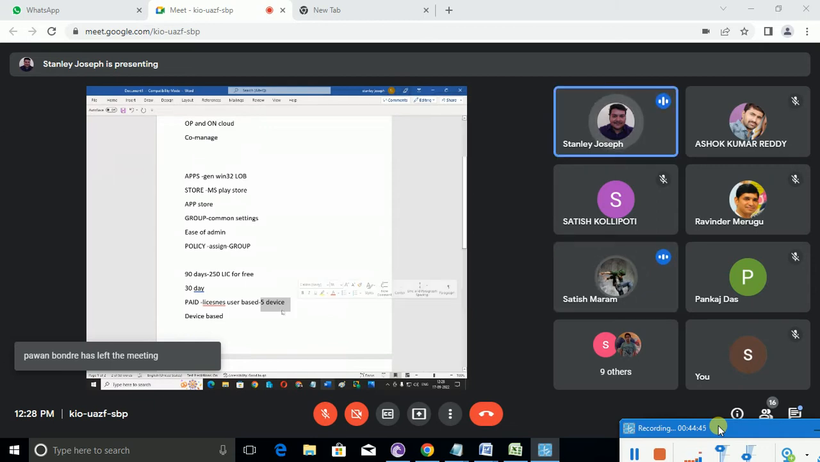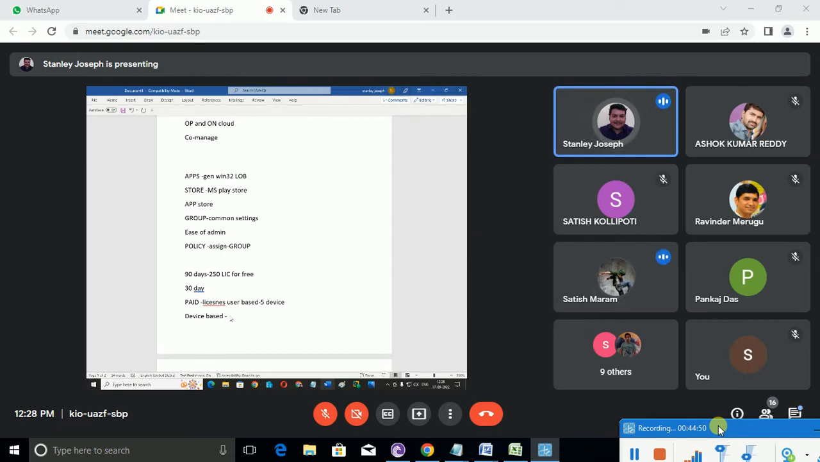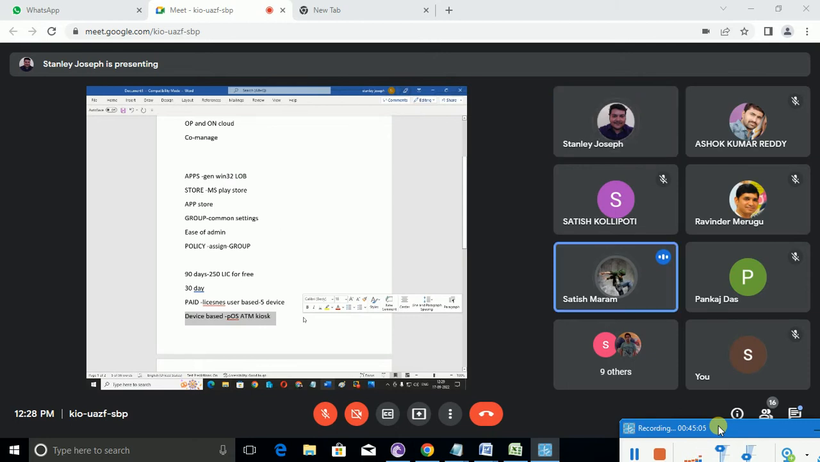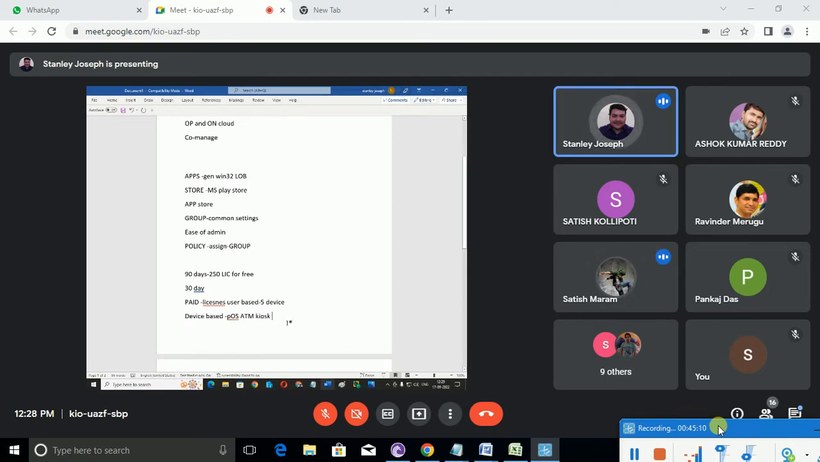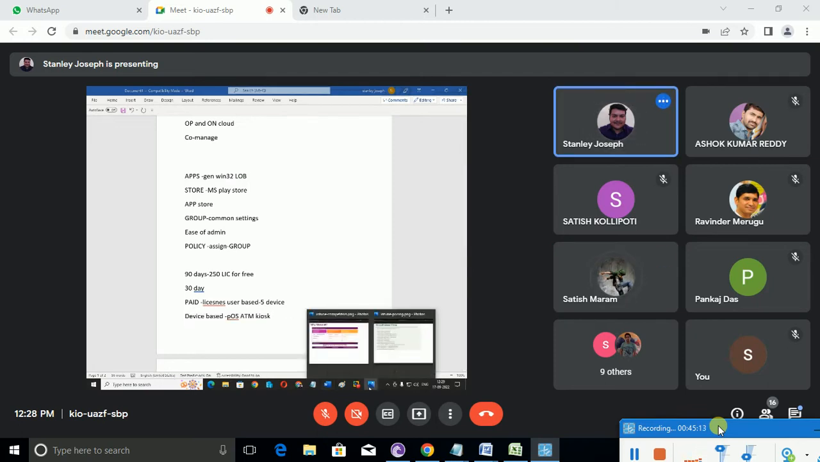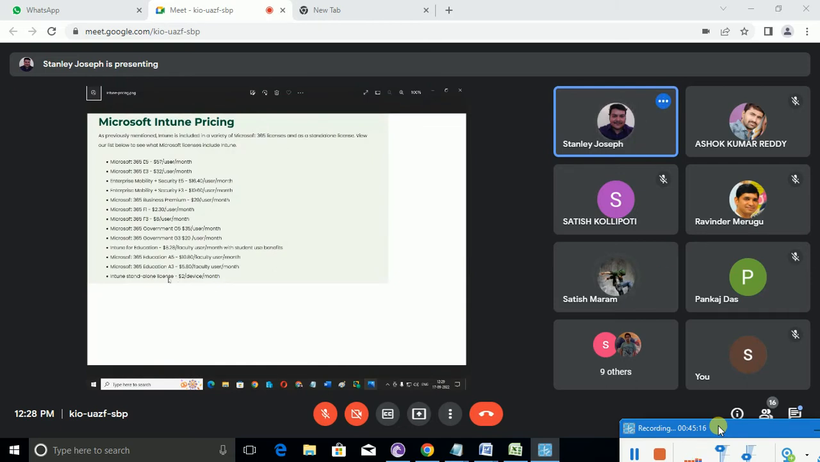Or if you want, at a better price, for some devices which are non-user specific, like your point of sale devices, your ATMs, your kiosk machines, where you don't need any specific user to be logged on, then you can go with a device-based license. That is very reasonable. I think it's about $2 per month per device. Intune standalone license, so it's about $2 per device per month.